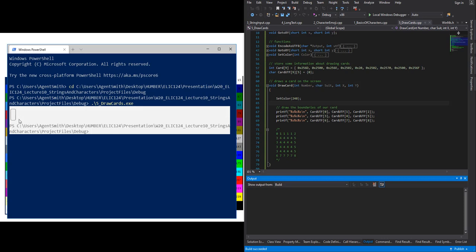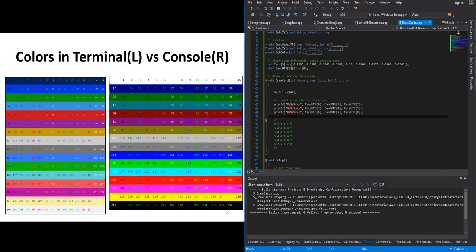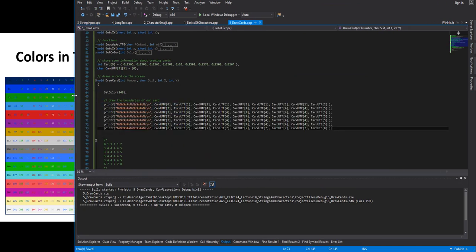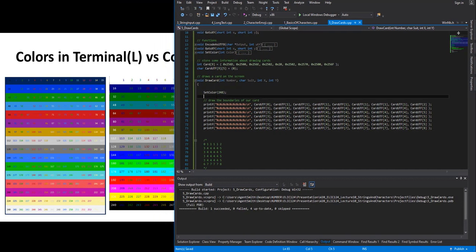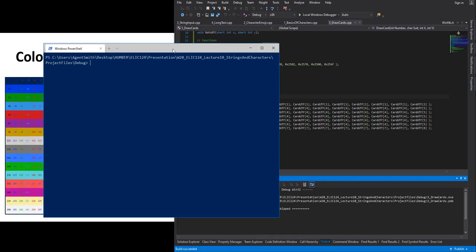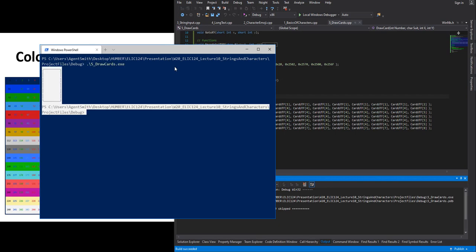It's very small. Let's fix that. To fix that, all we have to do is just add more characters to be displayed here. I want to add more of the top boundary, more of the bottom boundary, more of the left boundary, and more of the right boundary. Now, in order to avoid extraneous typing, I've already typed that for us here. It'll look like that. Let's go ahead and build this solution and give it another shot. There we go. That looks like a much better, much larger card.